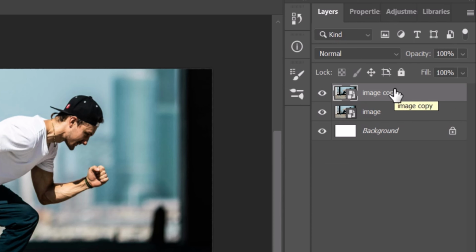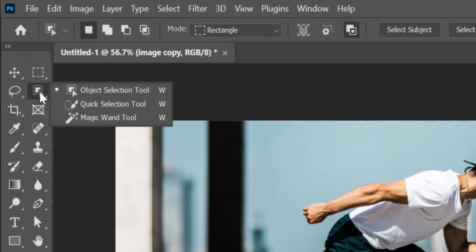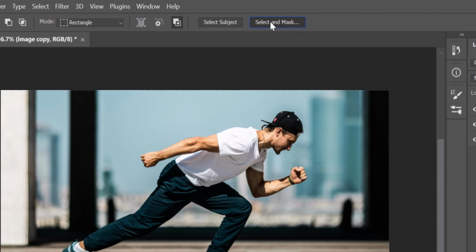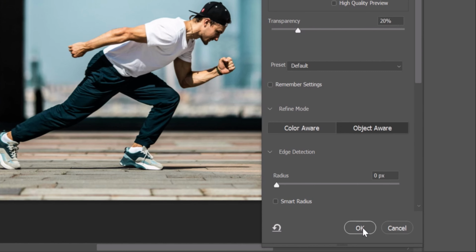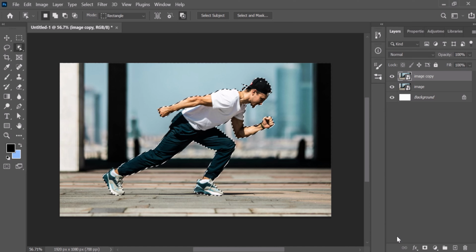Now we need only the subject. So for this, go to the Object Selection tool. Click on Select and Mask. Then click on Select Subject. And press OK. You can see here, the subject is selected.